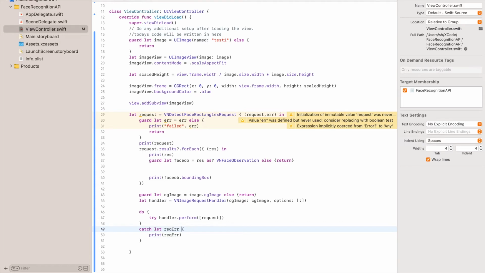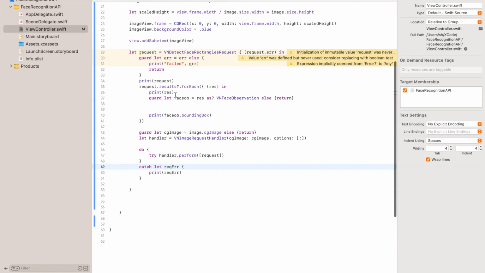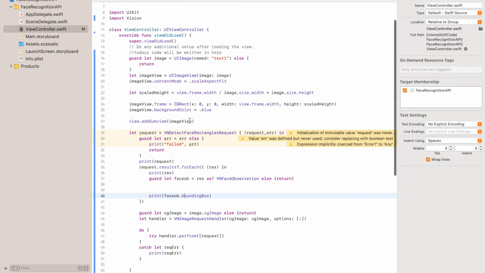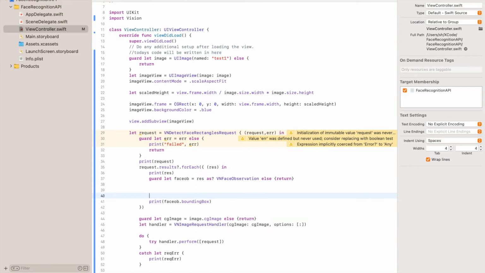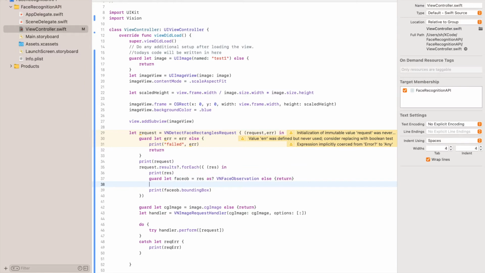So I think this is it actually for now, but the only problem is, see how it says face observation of bounding box. This is basically saying print the box that the face is recognizing. But it's not going to draw it out. We want it to draw it out, maybe like a red box around it.